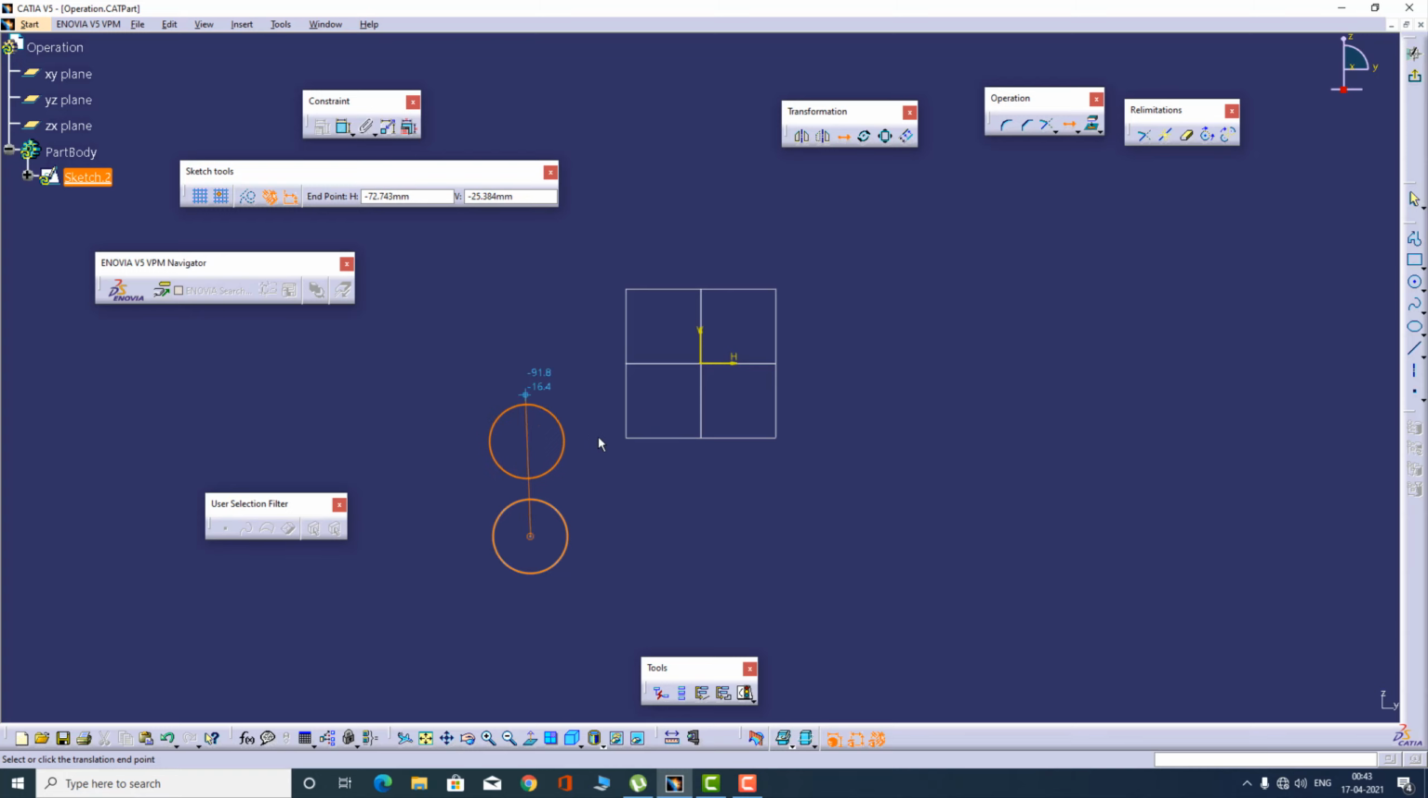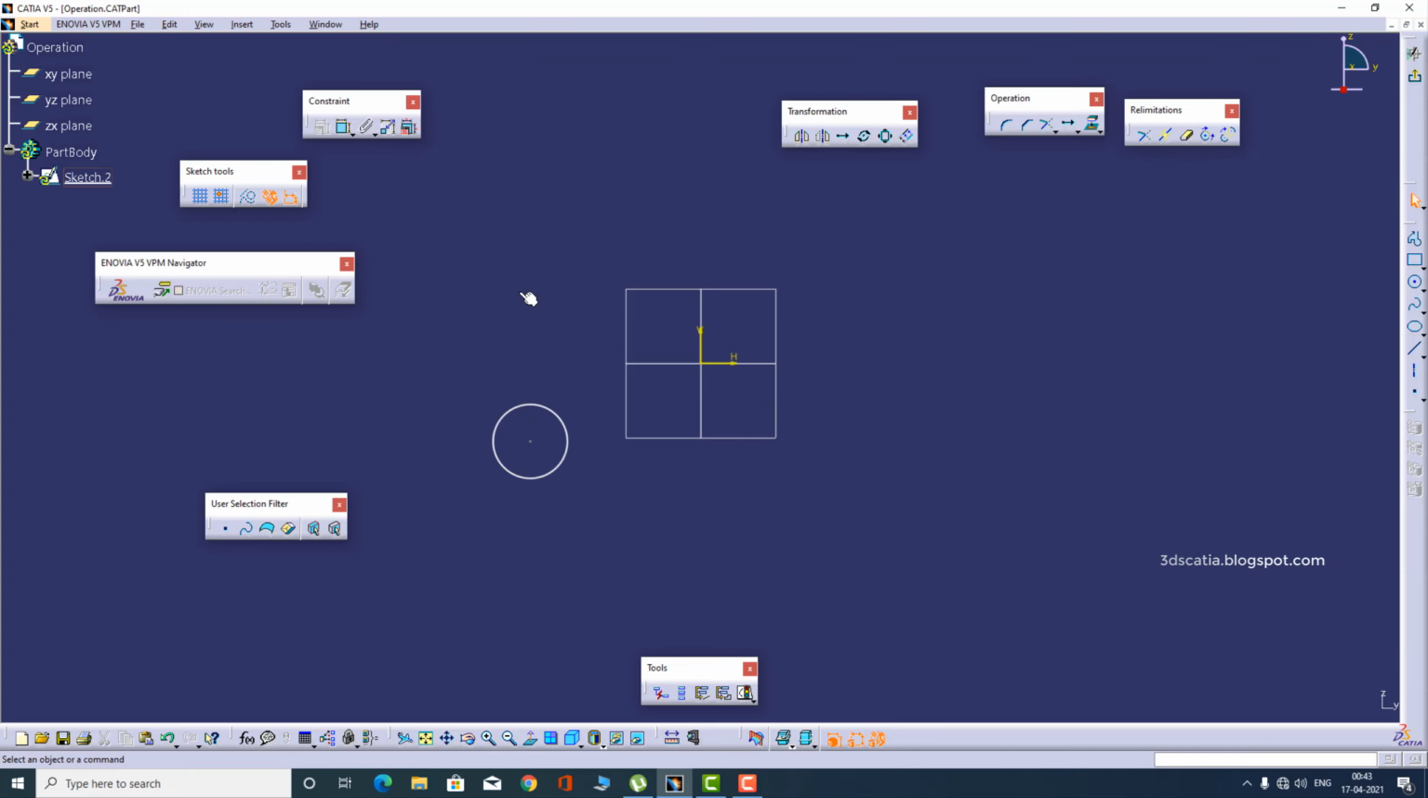So this is another way in which you can basically use translate. Say I want to move it in vertical direction, I'll keep it like this and press my mouse key. So you'll see it has translated to this vertical position and my distance of 50 which I entered.